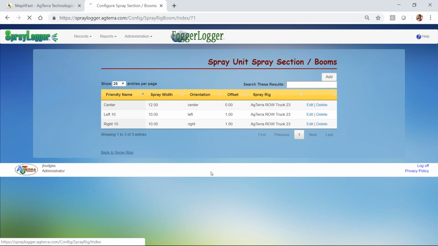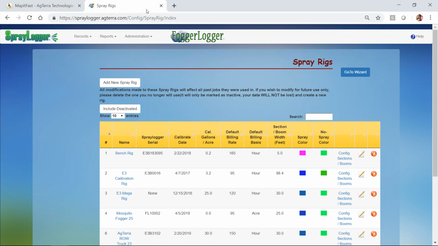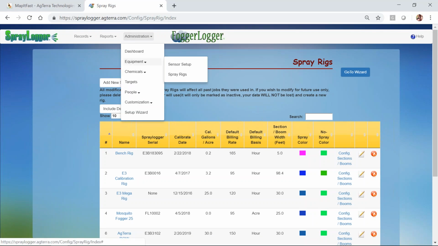All we need to do is hit the back to spray rigs button. And here we have everything ready to go. And so there you have it. You have your rig set up. Now, that takes care of equipment. Next thing you're going to want to do is set up your chemicals.